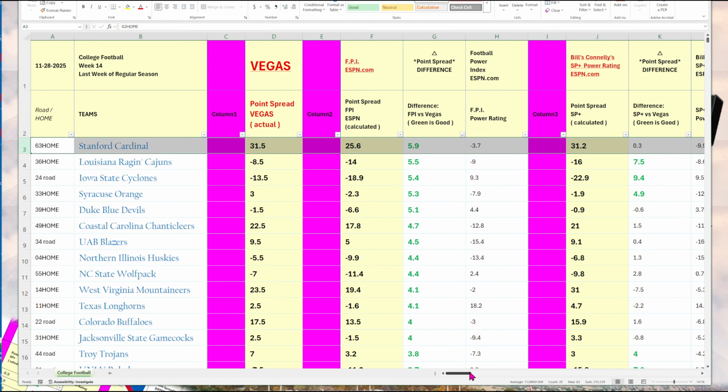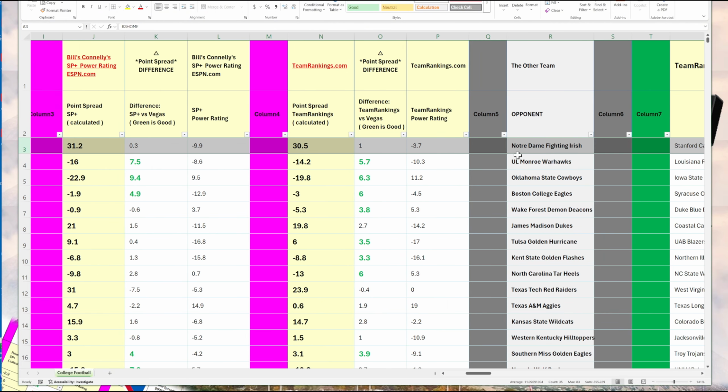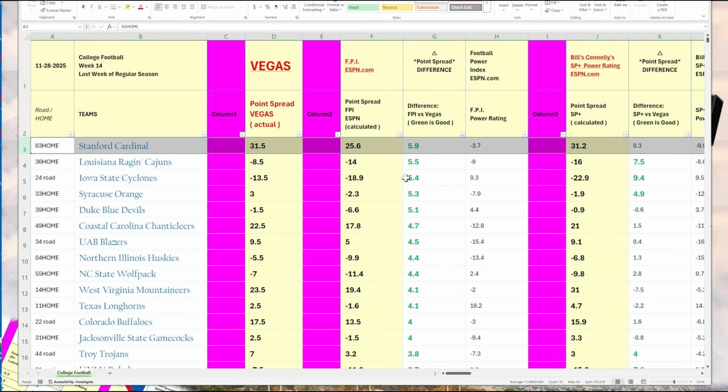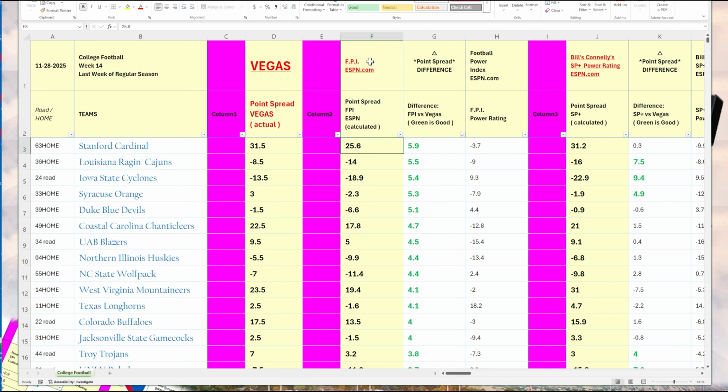So who is Stanford playing? If you scroll over to the right here, I have in column R the opponent, which is Notre Dame. So based on ESPN's FPI power rating, Stanford is projected to cover by 5.9 points.